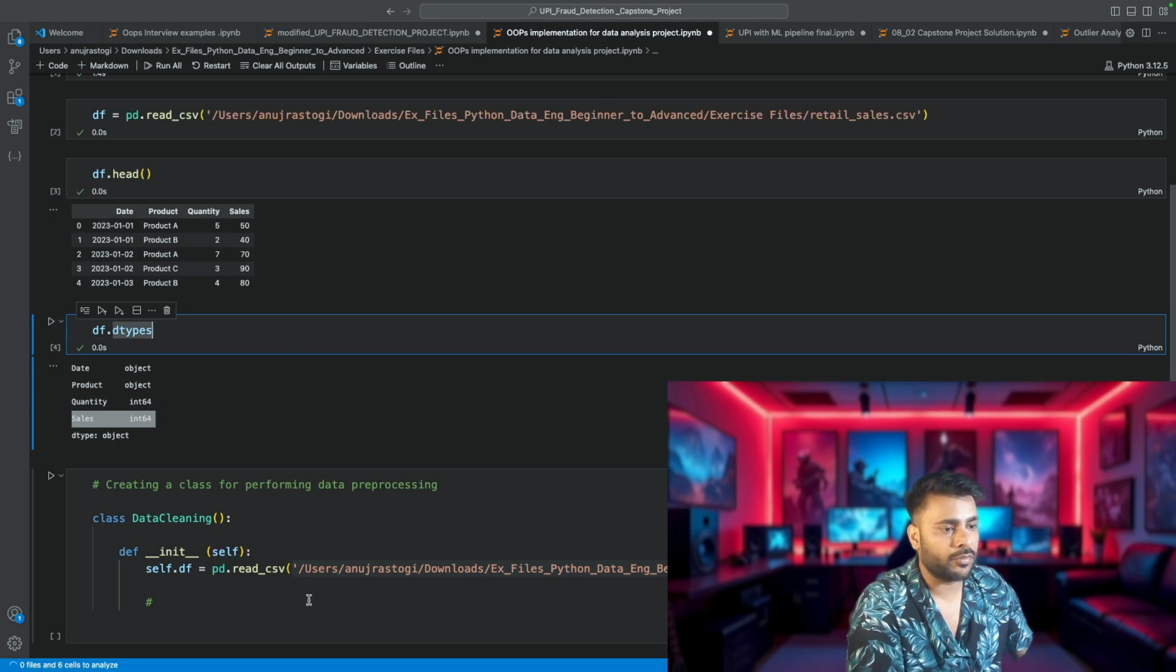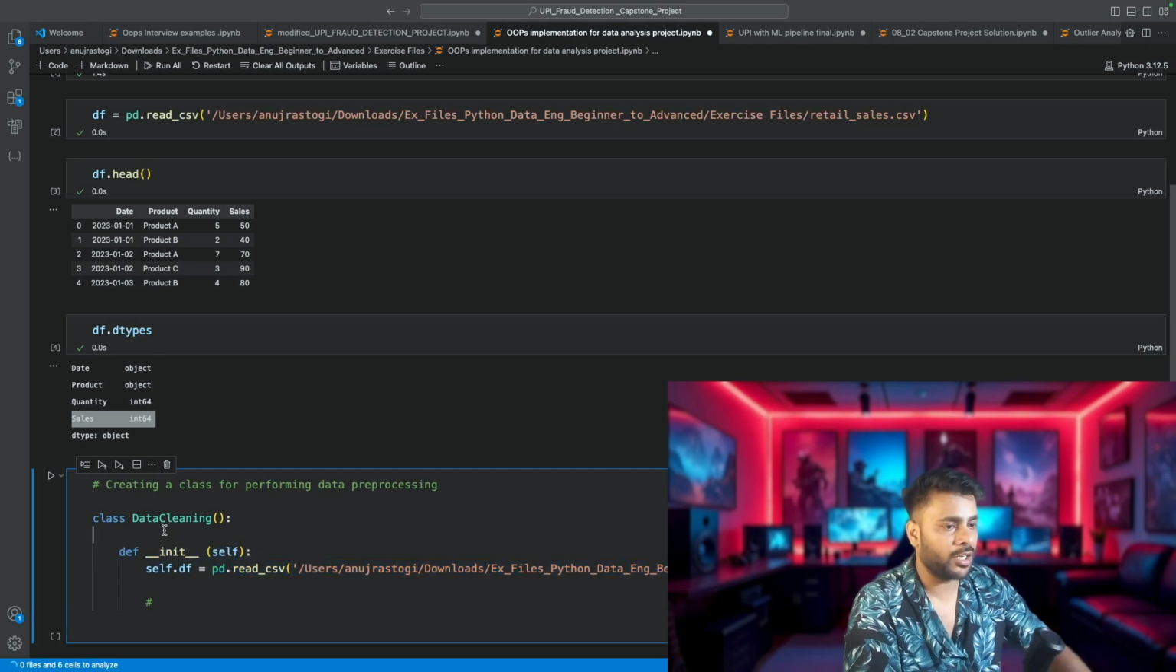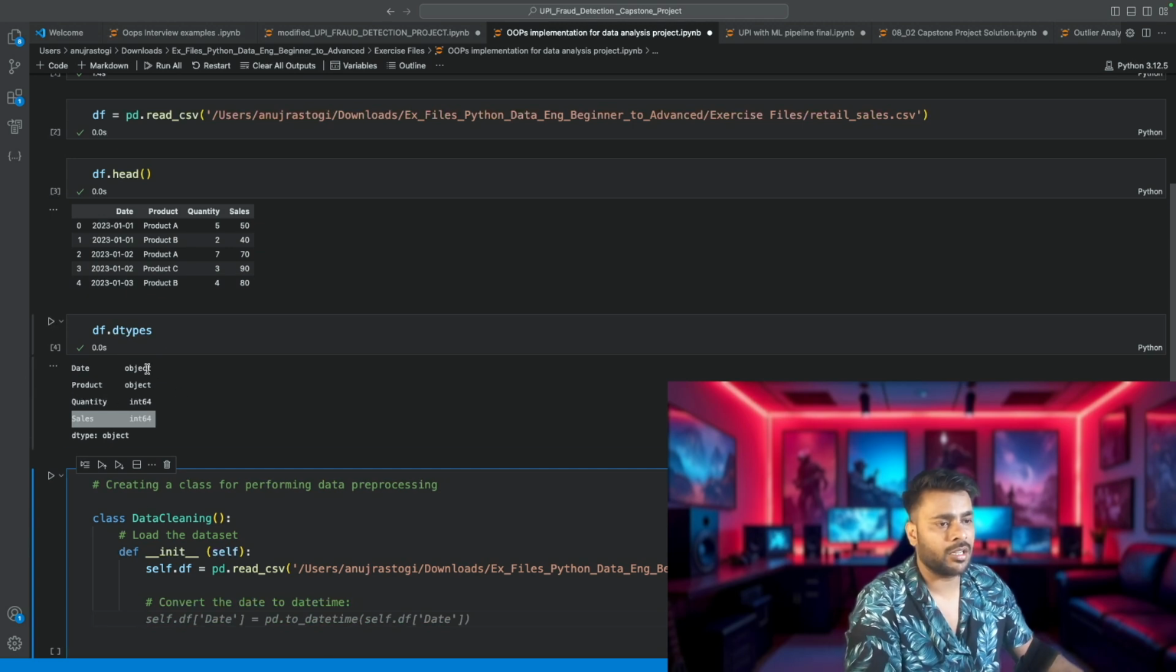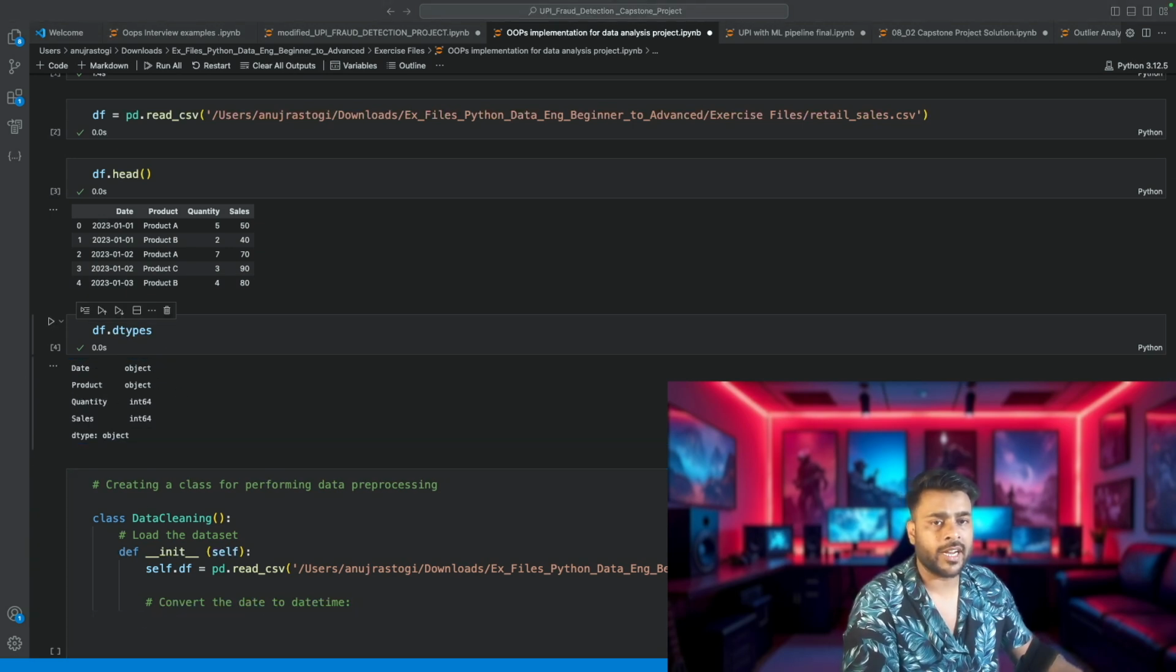So the first task that we want to do once an object is created and the data is loaded. In this part, what's happening is we are loading the data set, so the data set will get loaded into this object as soon as we create an object. Now the first thing that I want to do is convert the date to datetime. My date is actually a category, as you can see. I don't want my date to be a category.